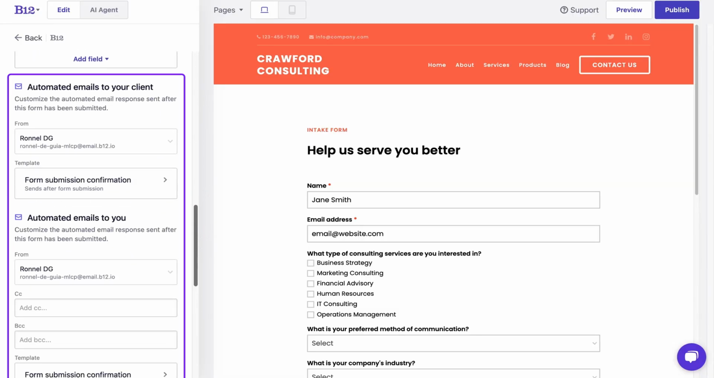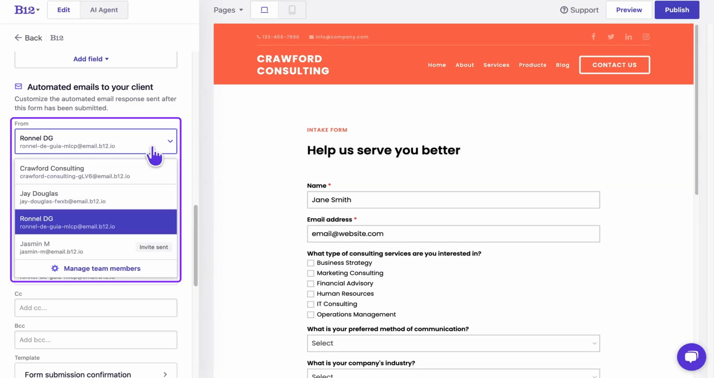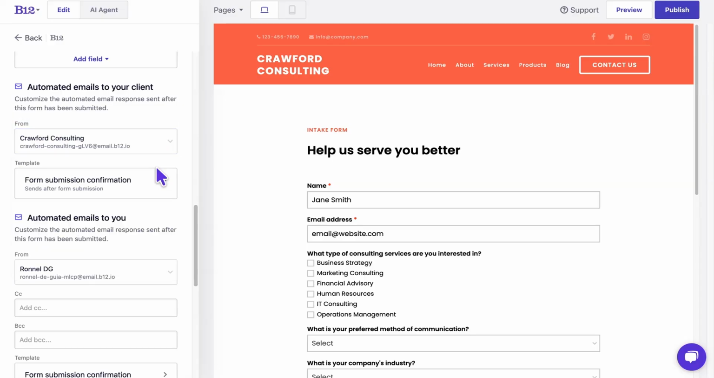These emails are sent immediately after submission, which can include personalized details from the client's response. They're designed to reassure clients that their message or sign-up was received. Under From, select the email address you want to appear as the sender. To customize this option, make sure email sending and forwarding are already set up. For more information, check the link in the description.